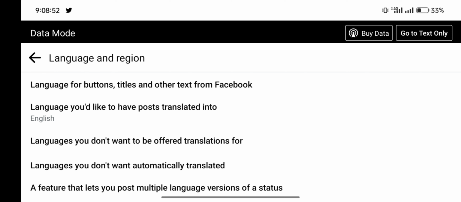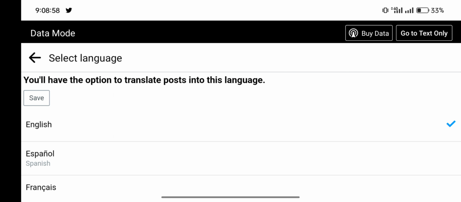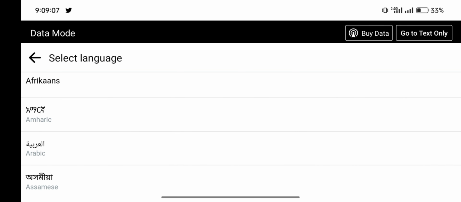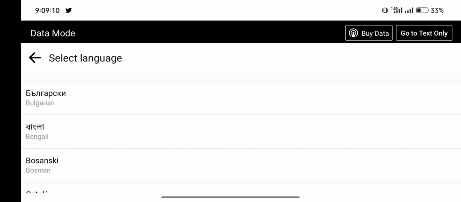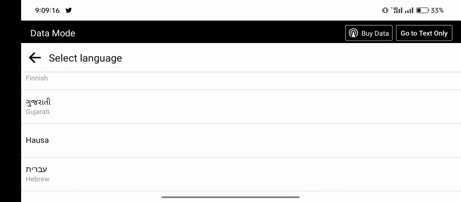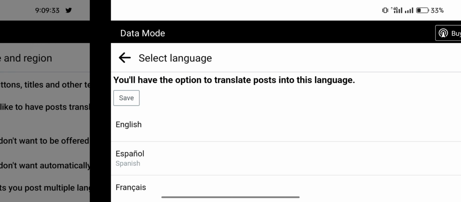The language into which you want to translate your posts. I am going to hit on this and I will get some interface like this. Here too, we are having a lot of languages: Norwegian, Portuguese, Filipino, Afrikaans, Arabic, Urdu, Chinese, Japanese, Danish, and all other languages. But I will simply hit on English as I have already selected it. So I'm not gonna change it. I will keep it as I have selected. So I will just go back.